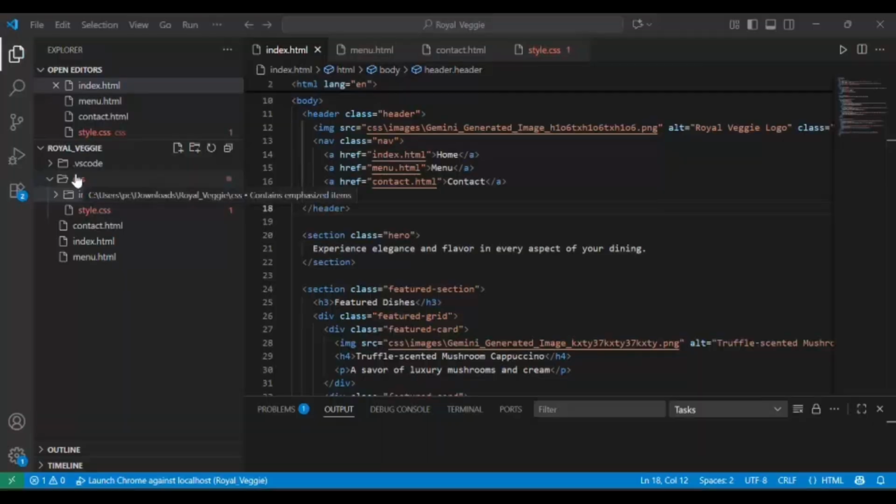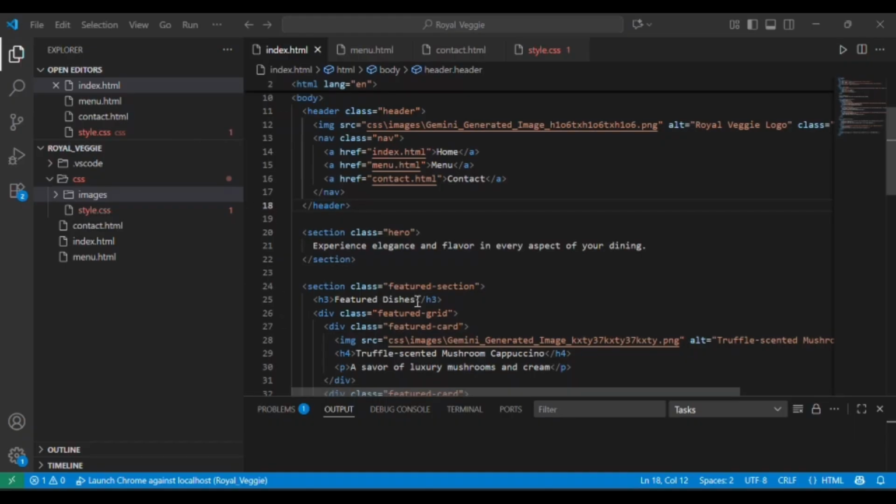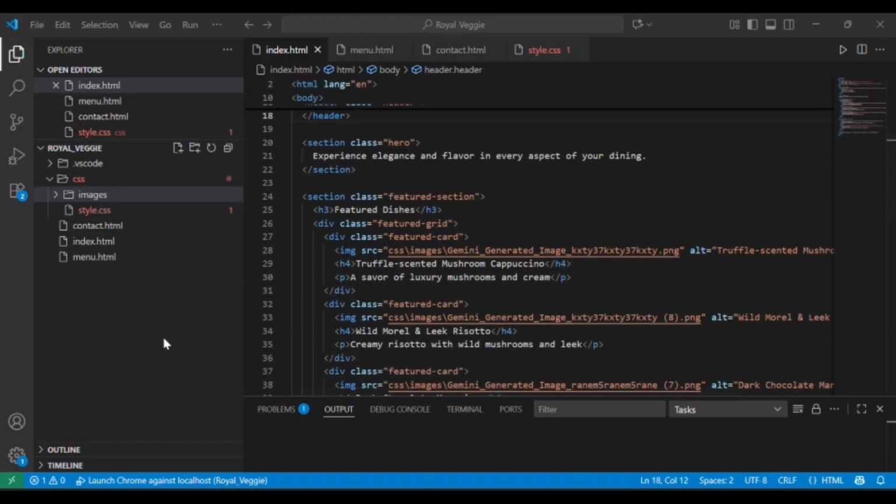Let's get started. There is a CSS folder with one style.css file, and three HTML files. The top section is created using the header tag, which holds the logo and navigation bar. Inside the nav I used the a tag to link the different pages like home, menu and contact. These are internal links that help to easily navigate.